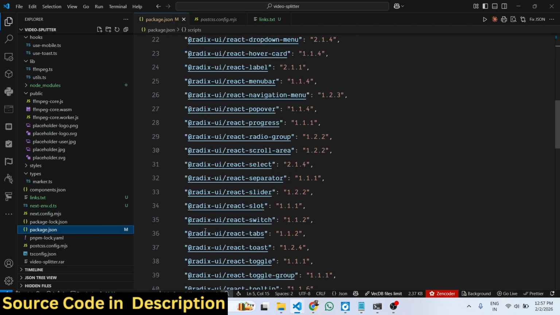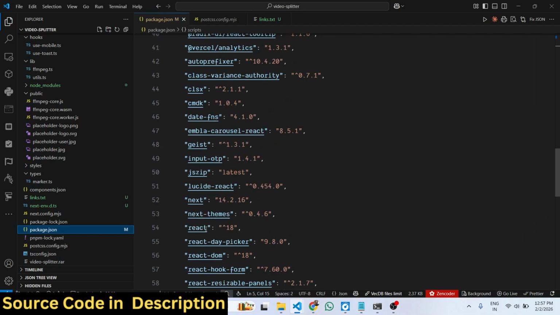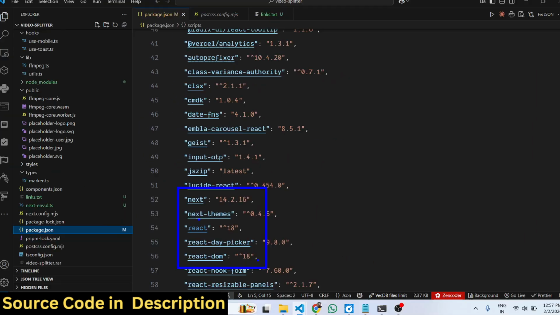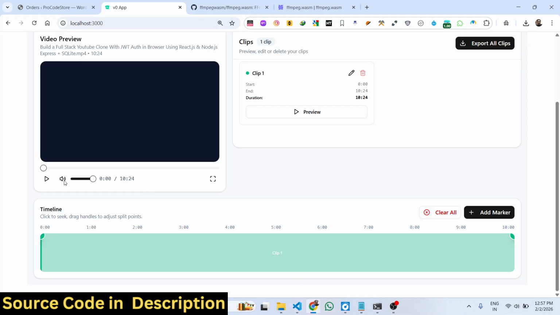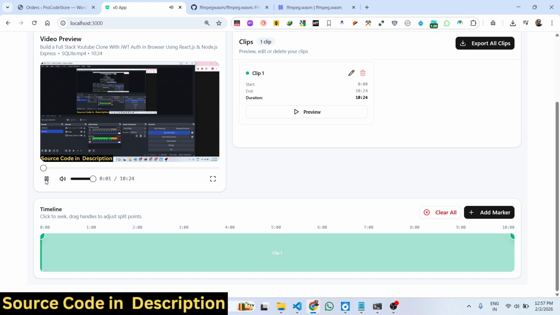And if we show you package.json file, we're using the latest version of Next. And we are using this FFMPEG WebAssembly library, and we are using Radix UI for the user interface design. So now you can play the video as well.